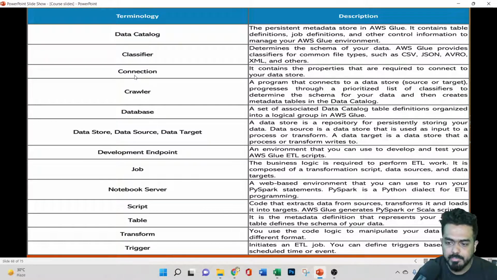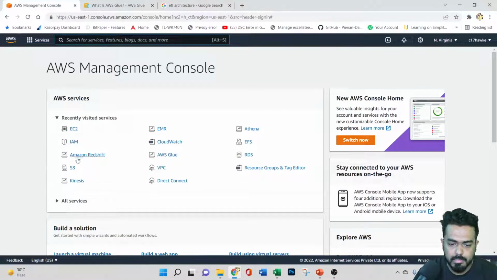Next we have connections. Basically it contains the properties that are required to connect to your data store. These all things we can see. If I show you, when I go to Glue here, AWS Glue.